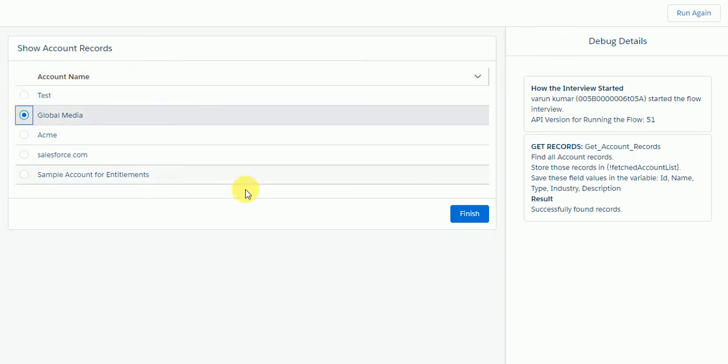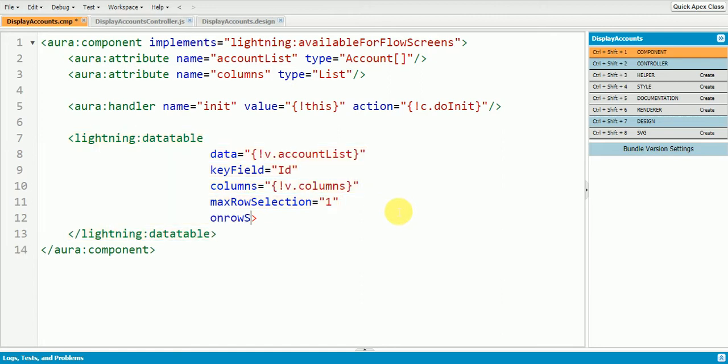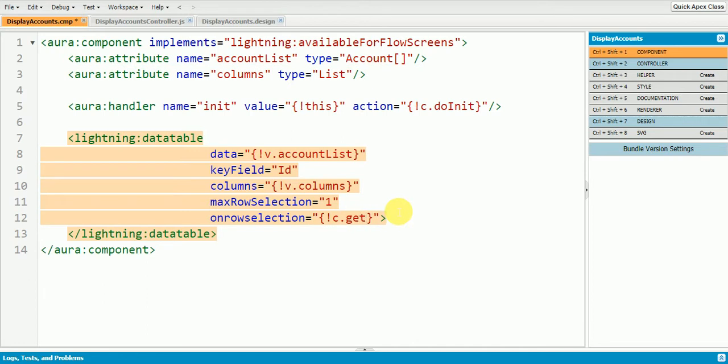When I select this record and click on Next, I should be able to see all the details of the account. For example, if I select this account called Global Media and click on the Next button, I should be able to see all the details of that account, like account name, account industry, account description, all these things. To do that, we have to capture the account selected by the user. Go back to your developer console. Here I'm going to add another attribute called onrowselection. On row selection, I'm going to call this function called getSelectedAccount.